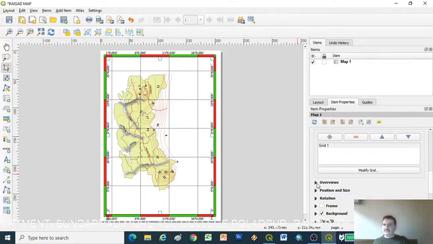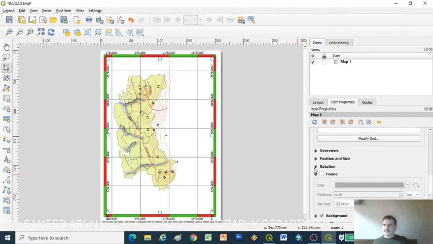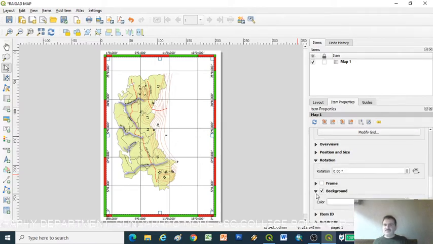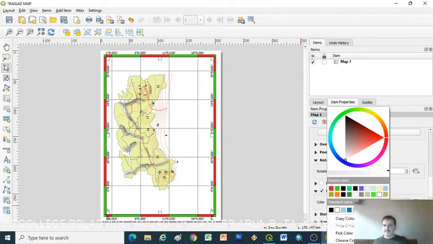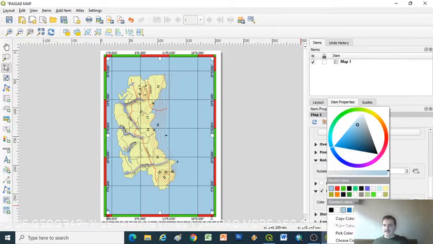Then we will see overviews here and the frame that we have seen. Then background, suppose we want to change the background color, so we can change it. I want a small background color, so we can change the background color.